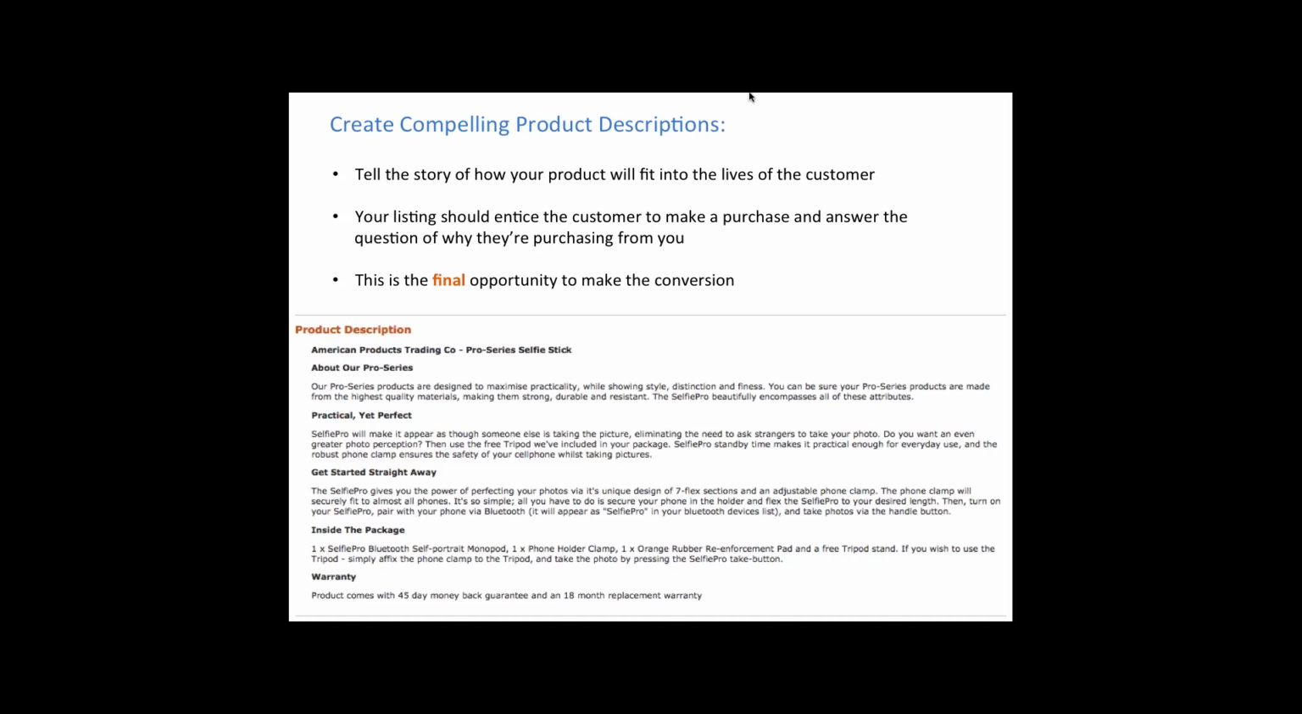You want to tell a story about your product. It's not just about what's in the box, what it does. Tell a story. Tell a customer how it fits in their lives. What can you do to entice a customer to purchase? What would make you buy your product? Why do you sell your product? Do you believe in it? I'm sure you do. You wouldn't be selling it, especially on Amazon.